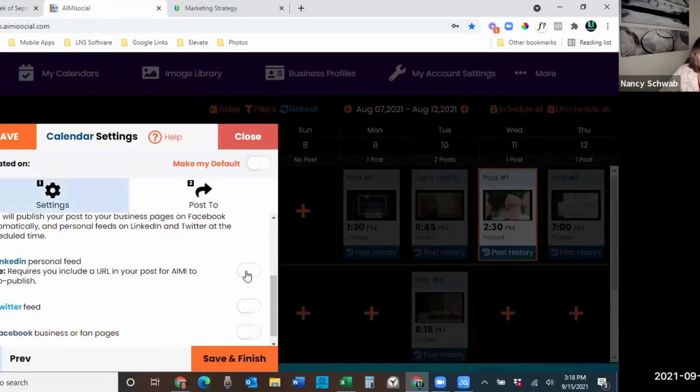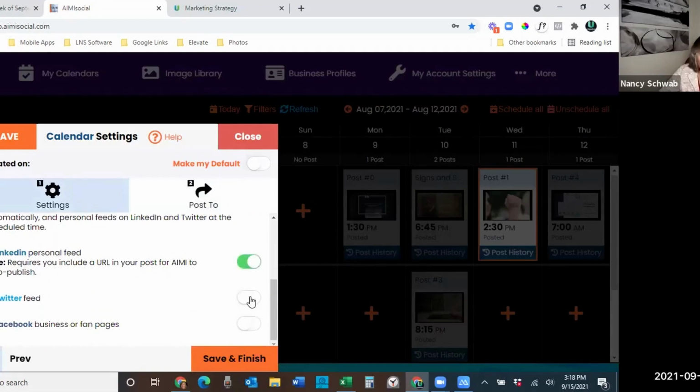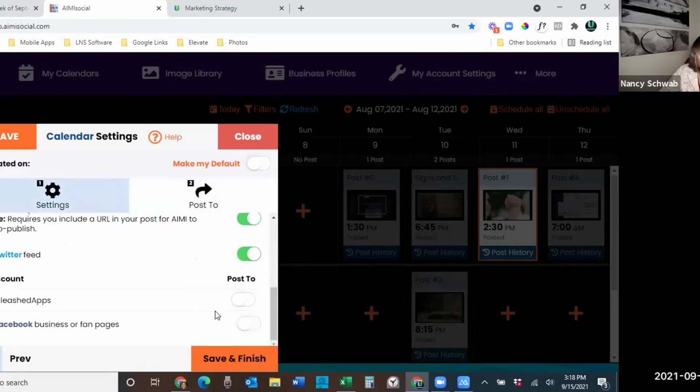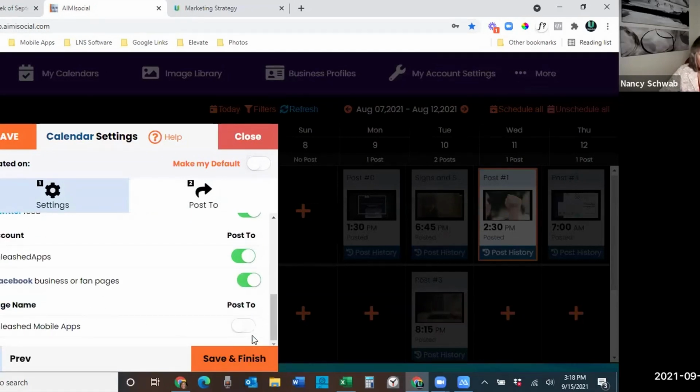And then here's where it's going to let me select. I want to pick it to my LinkedIn. I want it to go to Twitter. I want it to go to Unleashed Mobile Apps, and I want it to actually go to the business fan page that I have.